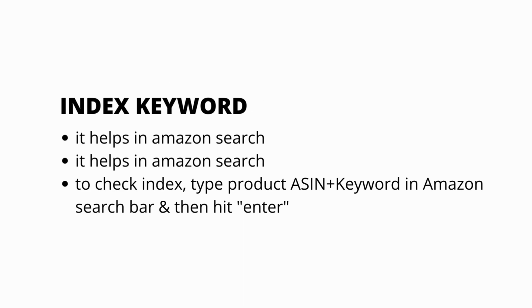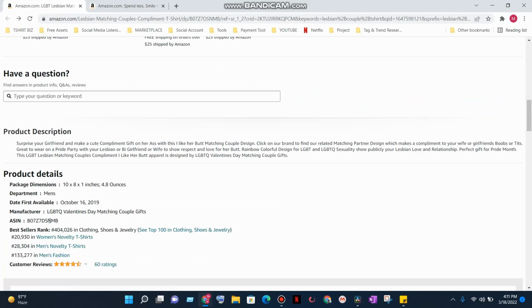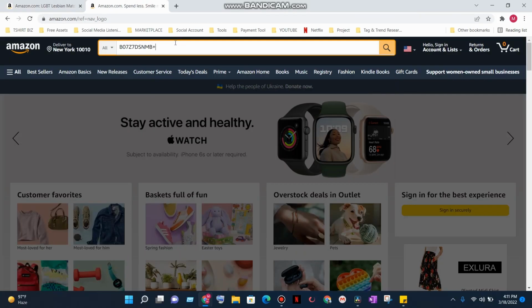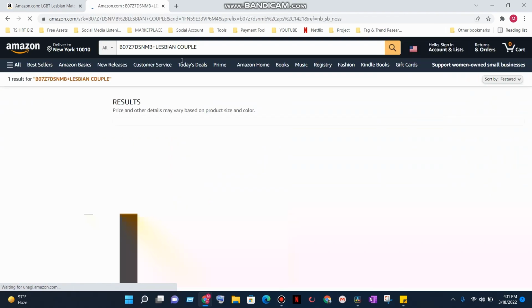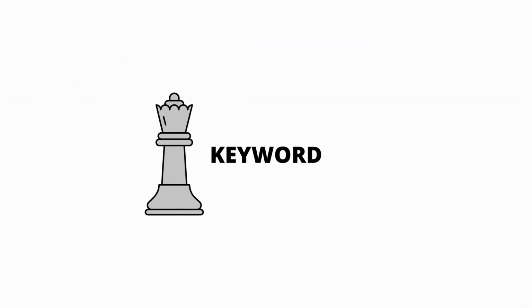Amazon also indexes your products for some particular keywords. If customers search for that keyword and your product is indexed for it, then there is the highest possibility of your product showing up on the first page. You can check this by typing the ASIN number plus the keyword. If your keyword is indexed by Amazon, then your product will appear in the search result. So till now, after watching this video, you have a clear idea that this is all about keyword playing, and your keywords are the matchmaker.